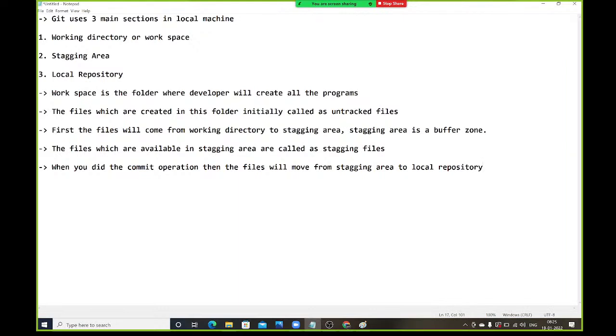What is this local repository? It is where version controlling happens. That is the local repository. The local repository is where version controlling happens.